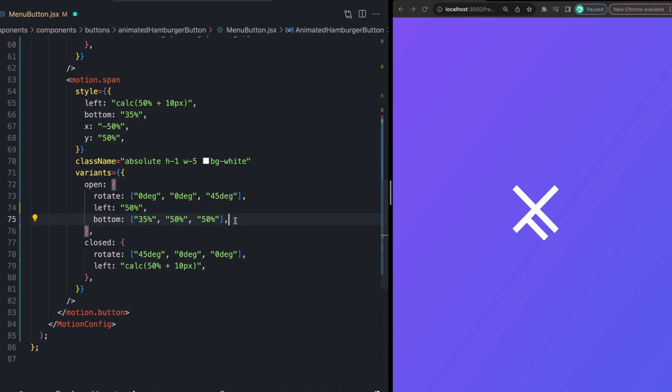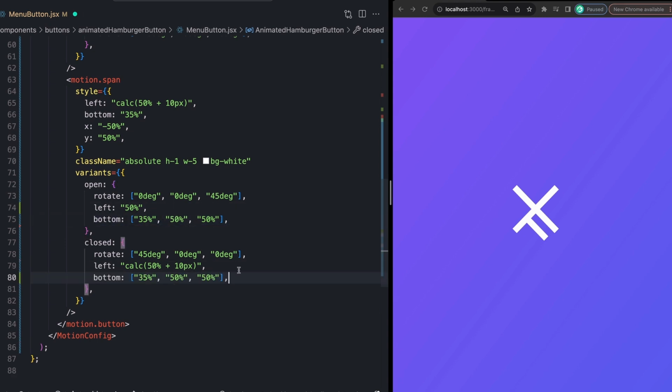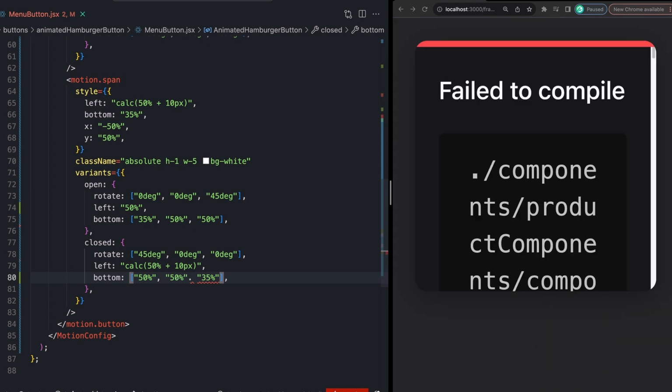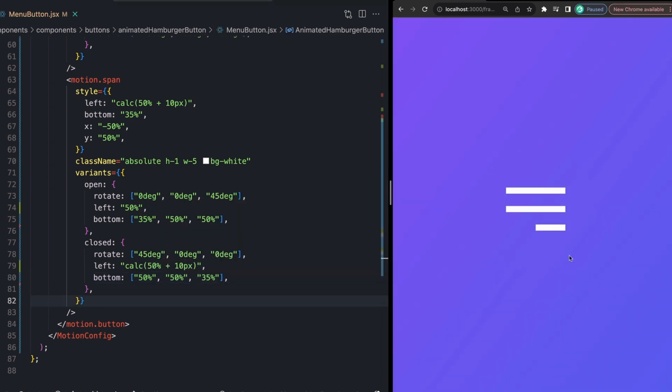And we want to animate it to 50% before we actually rotate. And then we want to do the exact opposite whenever it's closed. So 50%, 50%, then I'll take my 35% and put that at the end. Oops, at the end. And let's see how that looks. So we're opened right now with our full hamburger menu. Click on this. Everything animates to the middle and then it rotates. Perfect. So this looks really good.